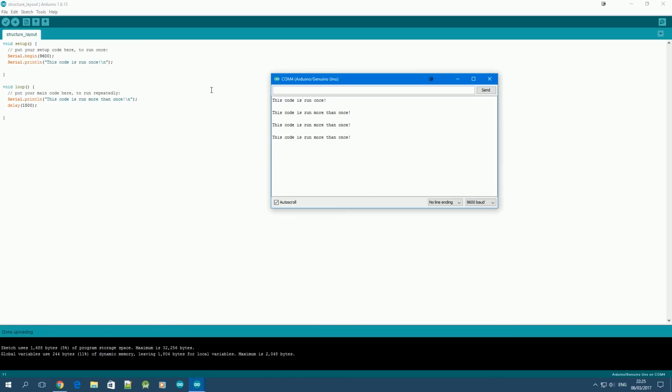What I'm going to do now is reset my Arduino. Once it resets, we can see this code is run once, followed by this code is run more than once. That keeps on repeating.